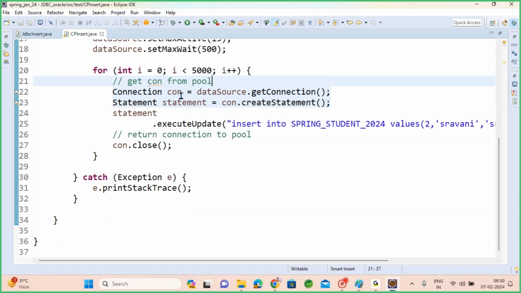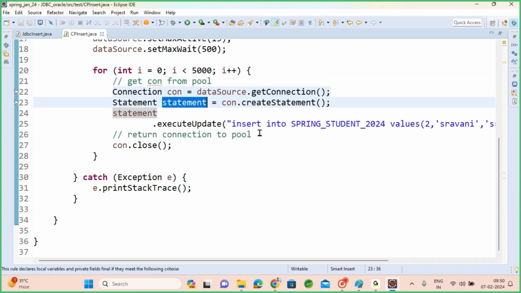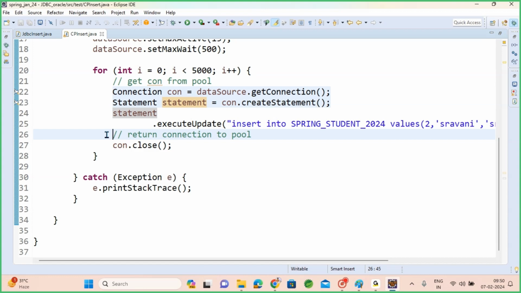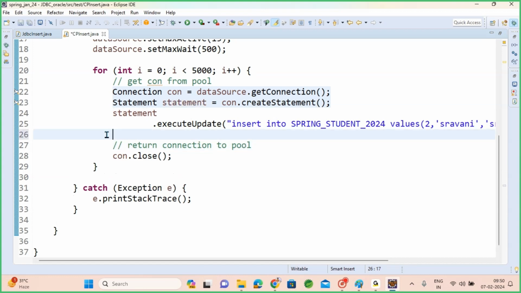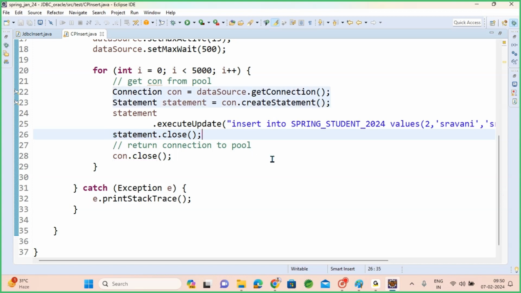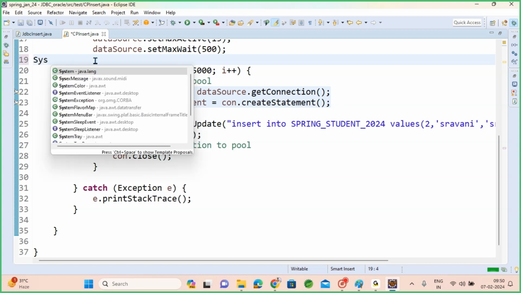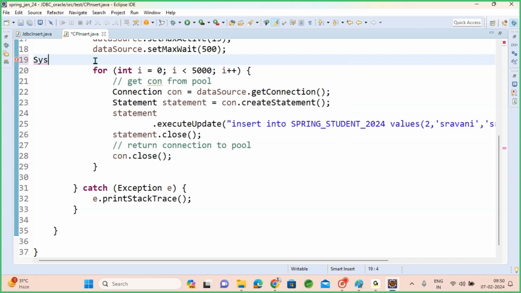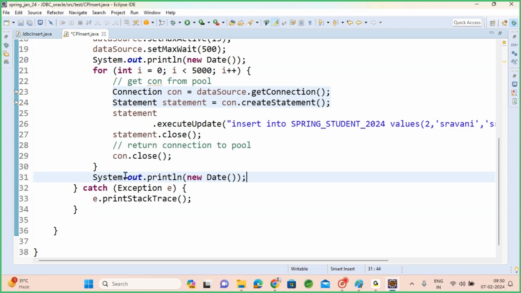5000 times I'm trying to execute it and close this statement also. It's a good way to code. So 5000 times without interruption, if you try to execute it, System.out.println, after execution I'm printing just the date.